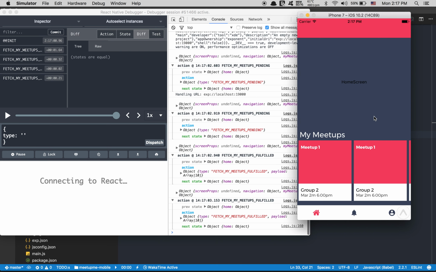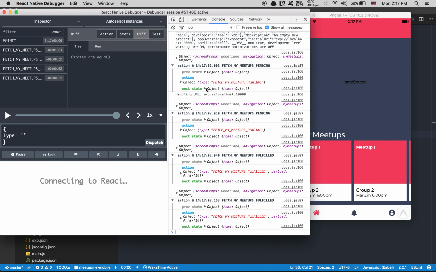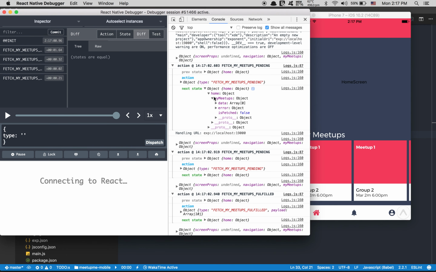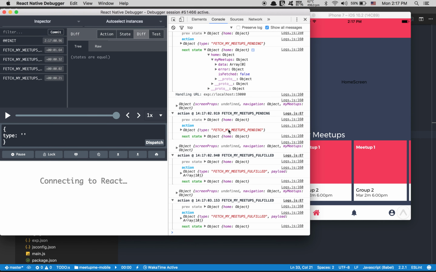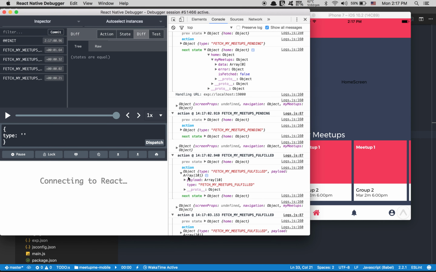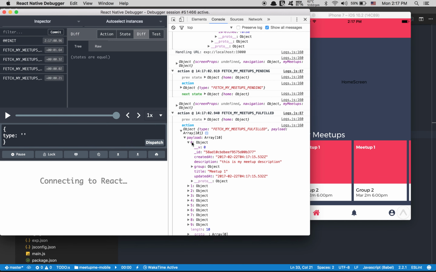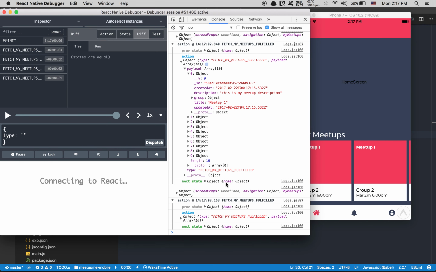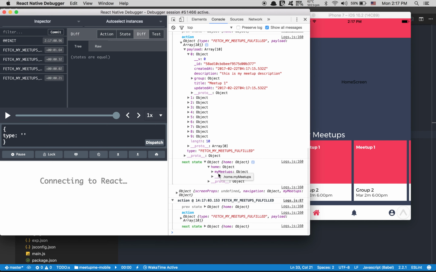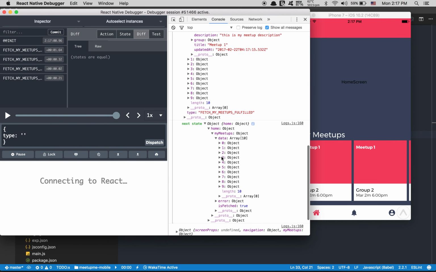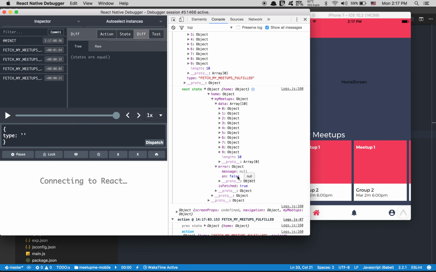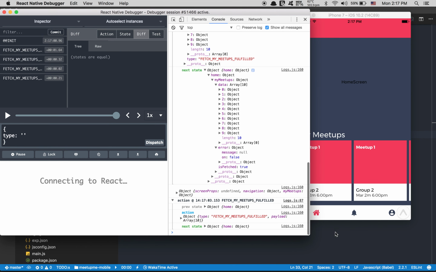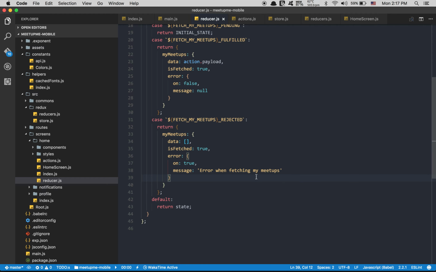And now everything's supposed to work by default. Perfect. So now as you see, this is the Redux logger. I get my fetch pending first. So my state of my home, my meetup was plain stuff, and my fulfill, when I get it back, I get my array. So I get my payload. That was my array. So that's why my new state now of my home is a data of 10 items, and an error object where message is null and on is false. And if I get any message, I'm gonna get an error when fetching my Meetup.